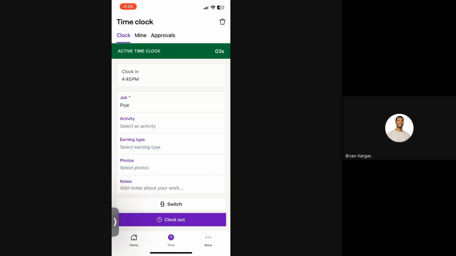And now I'm clocked into my timesheet. So I can see here at the very top to the right-hand side, I can see a trash can icon if for any reason I want to delete this timesheet. But the green banner at the top shows me how long I've been clocked into the timesheet for. So it's going to be an active clock running for as long as you've been clocked into this timesheet.